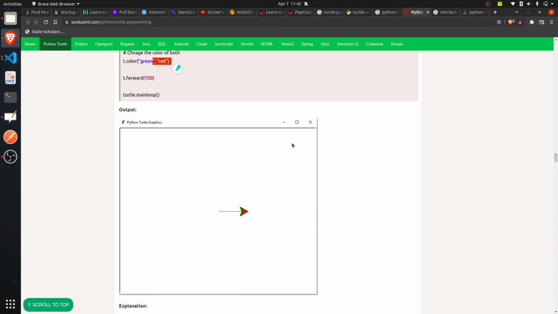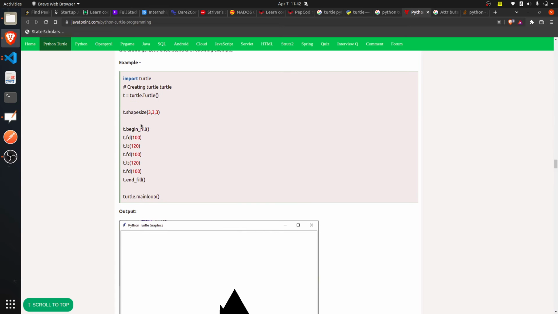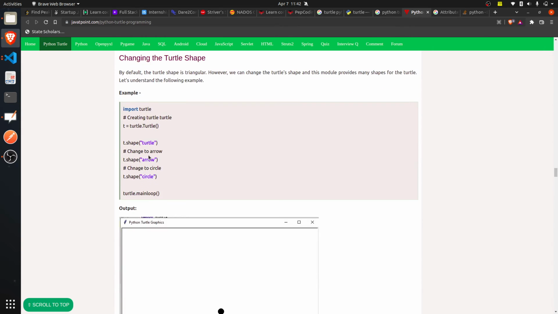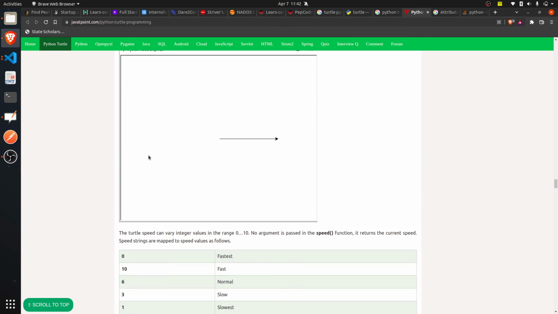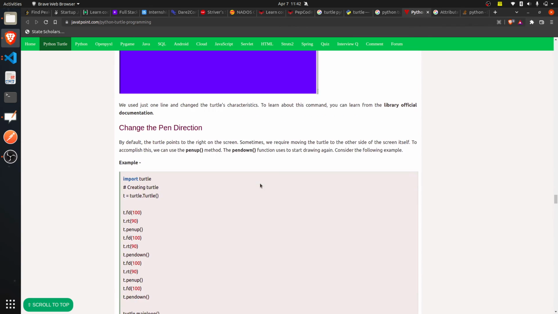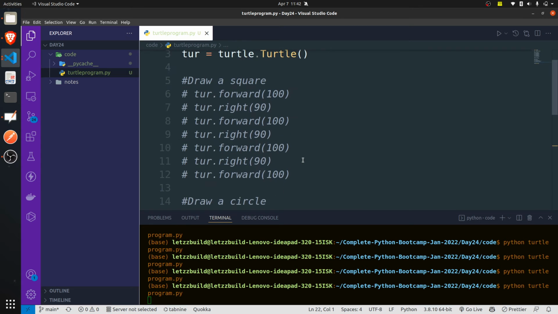Okay, we can do lots of stuff, draw such mountains, super cool. You can say t dot begin_fill, draw a shape, and go forward, backward, all this kind of stuff. Speed you can adjust, how fast it is moving, so something like this you can draw. Looks super cool, right? So you can draw lots of stuff. Let me do something else now.